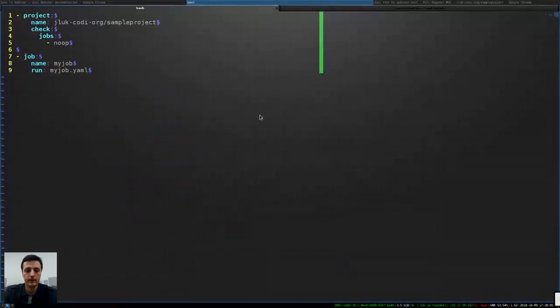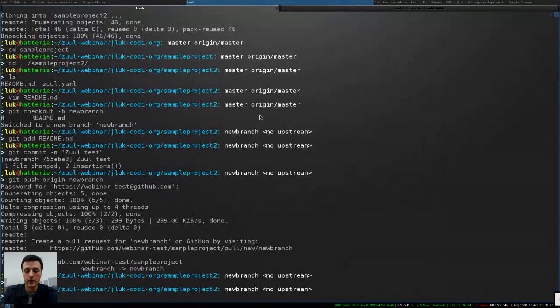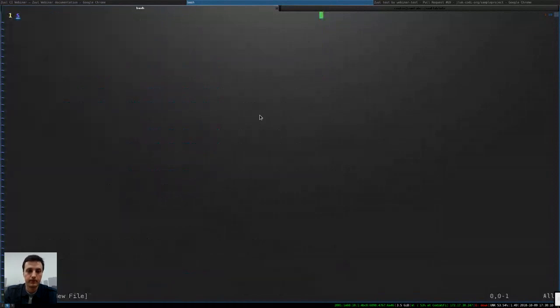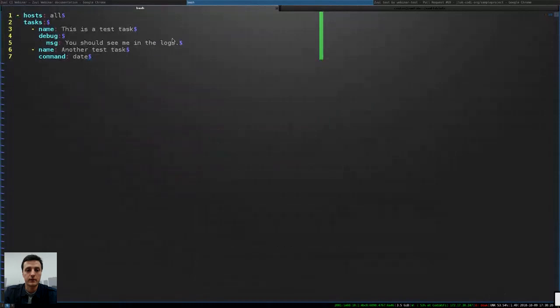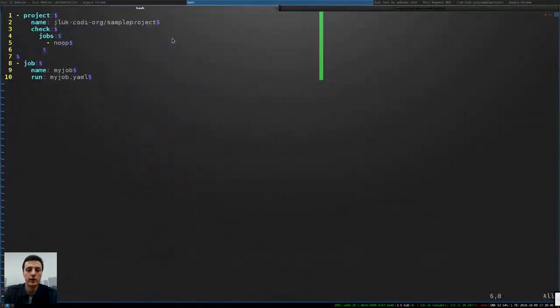Okay, this is fine. Create the Ansible playbook. It will have two really simple tasks. One will print some message in the logs, and another one will execute the date command, which will show us the current date. So we have a hello world job. And the last thing, we need to tell Zuul that we want to run this job for every change in this repo. So include my job in the check pipeline for our project.